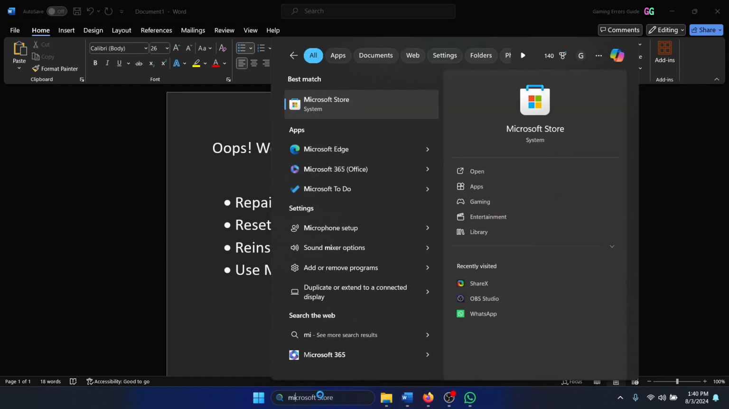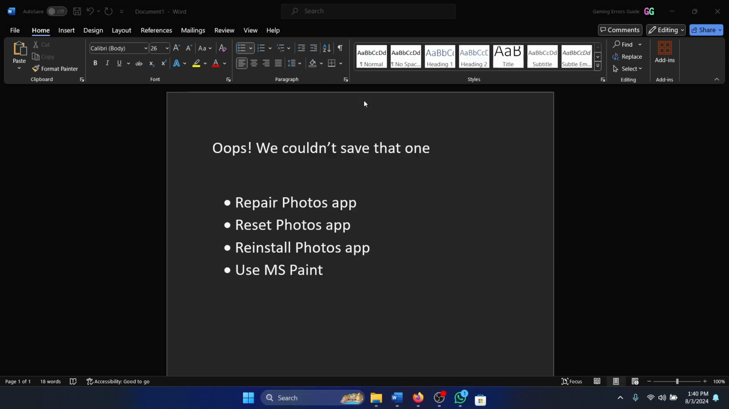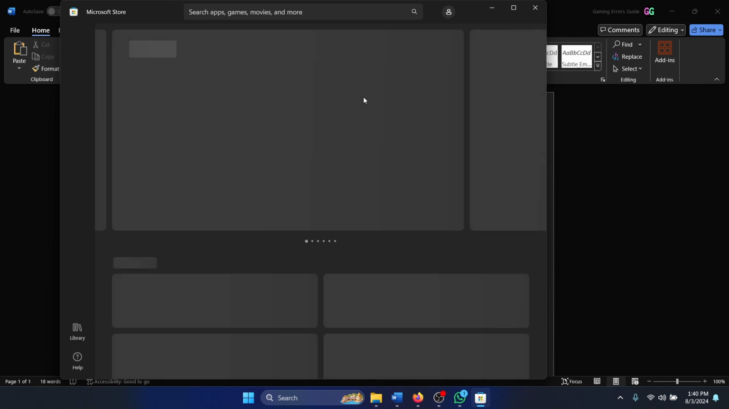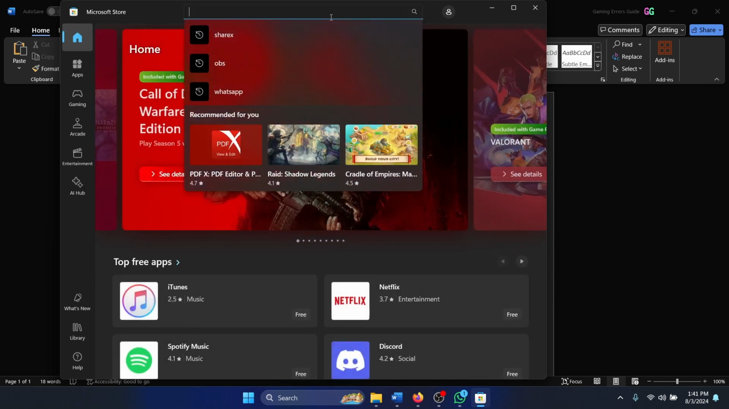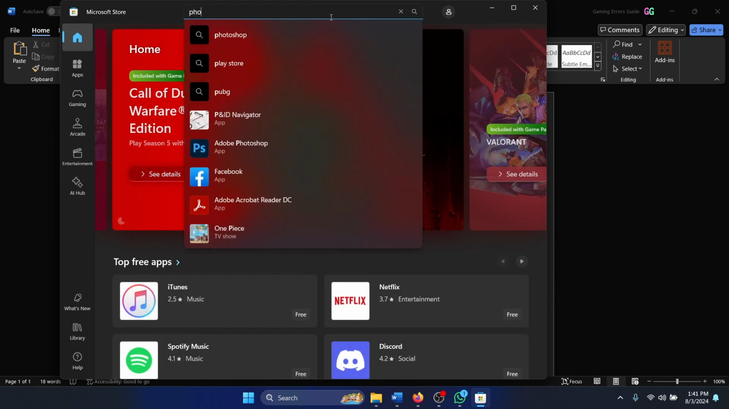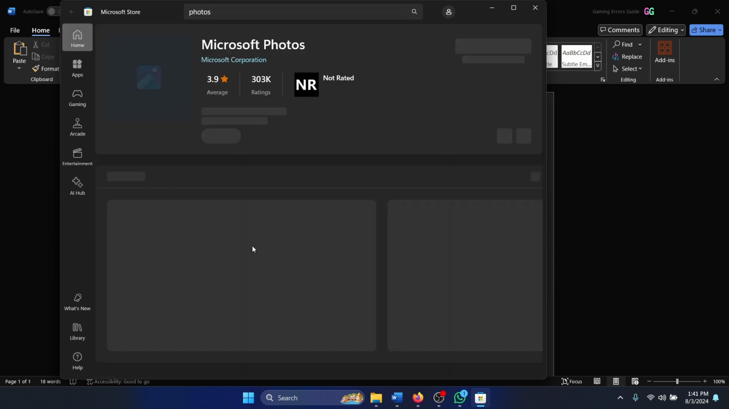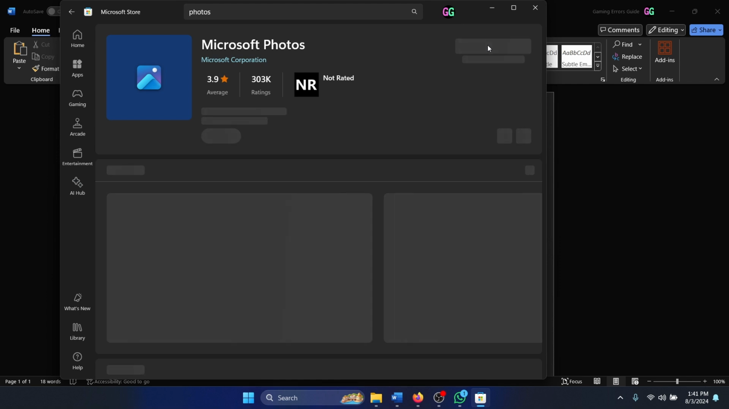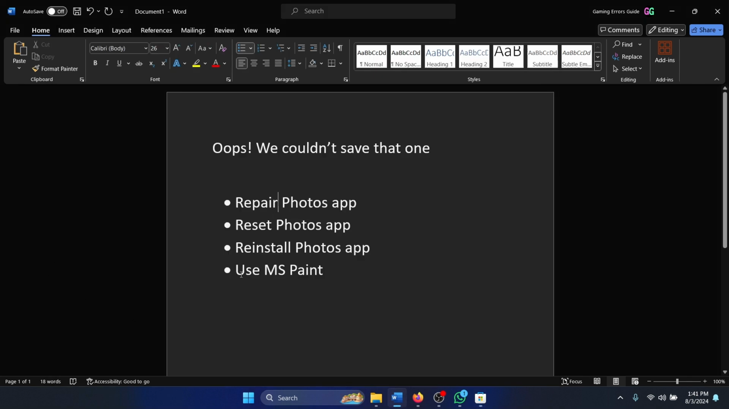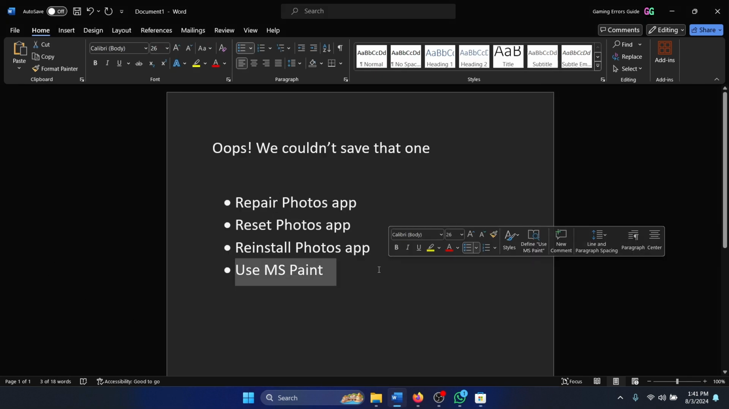Now search for Microsoft Store in the Windows search bar and open the Microsoft Store. Search for the word Photos here and hit enter. Go to Microsoft Photos and then click on Install. When it appears here, it will need a while because it's a relatively heavy app, and then you can simply click on Install here.